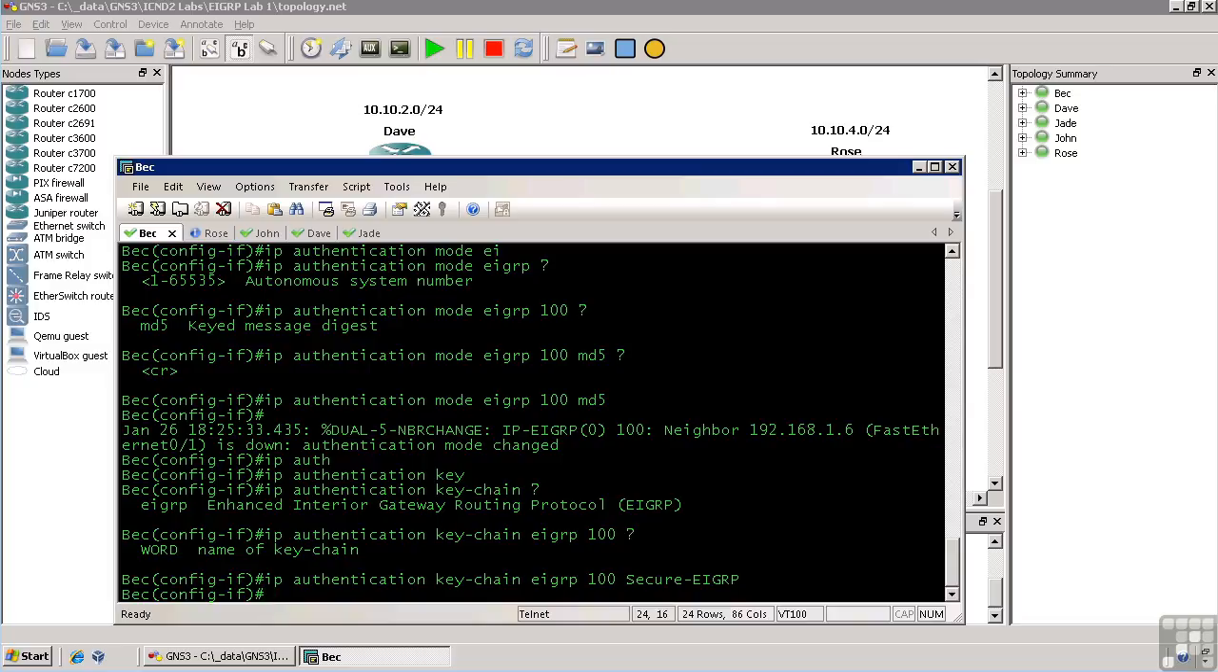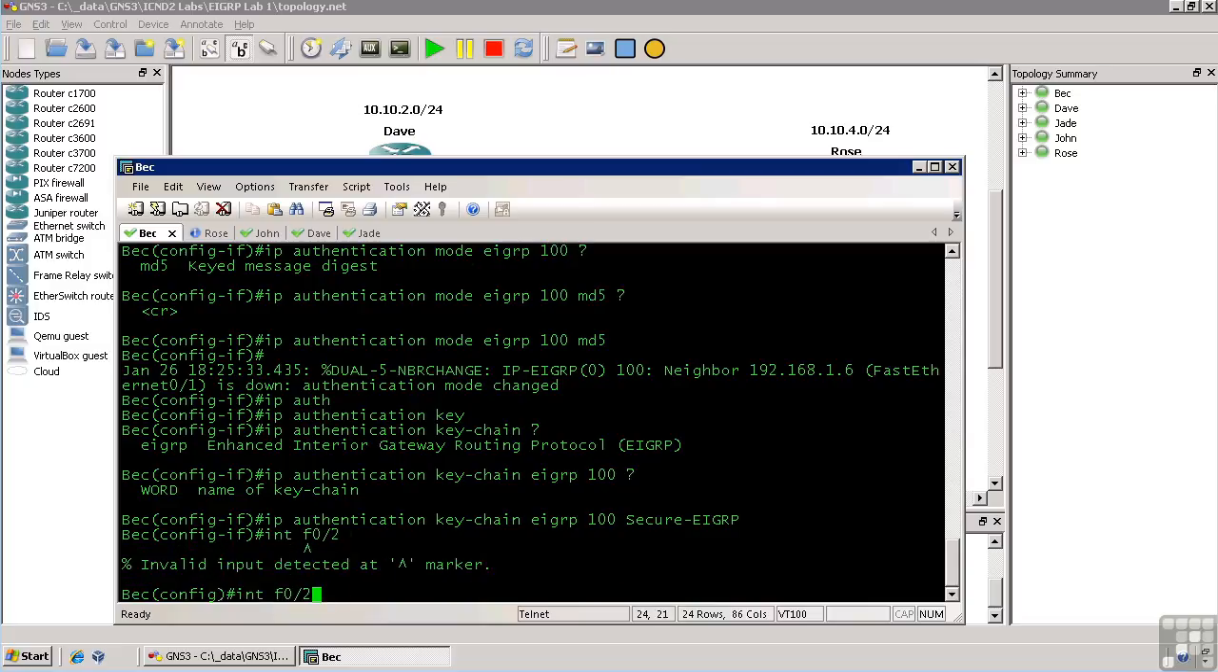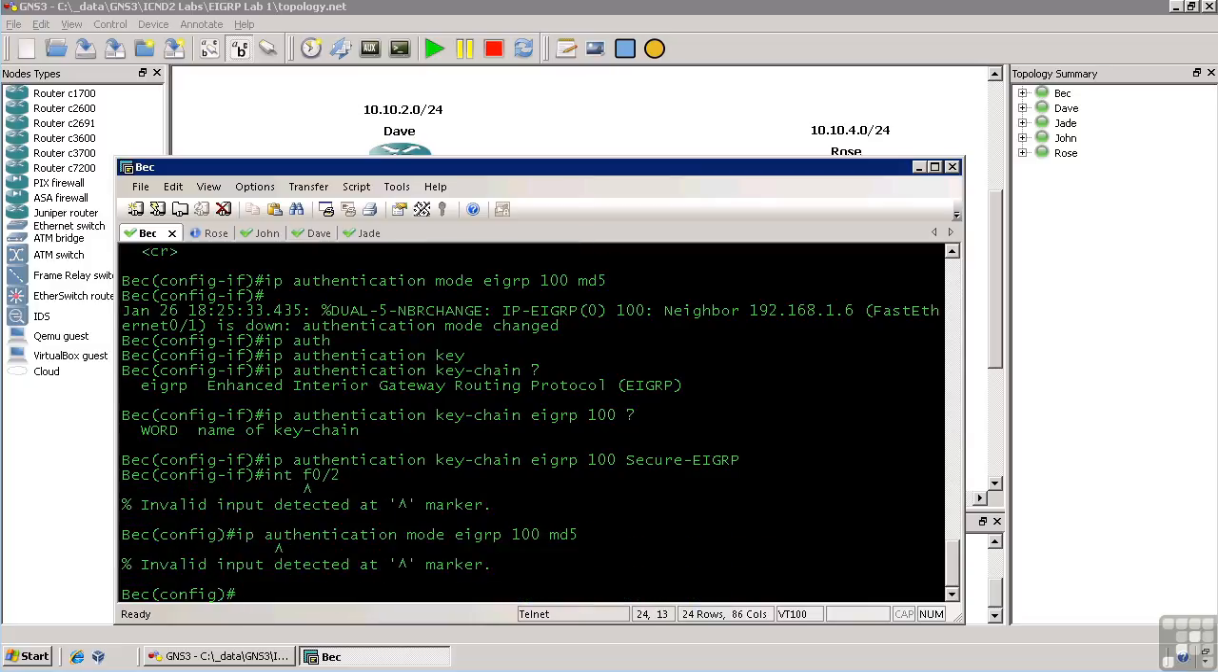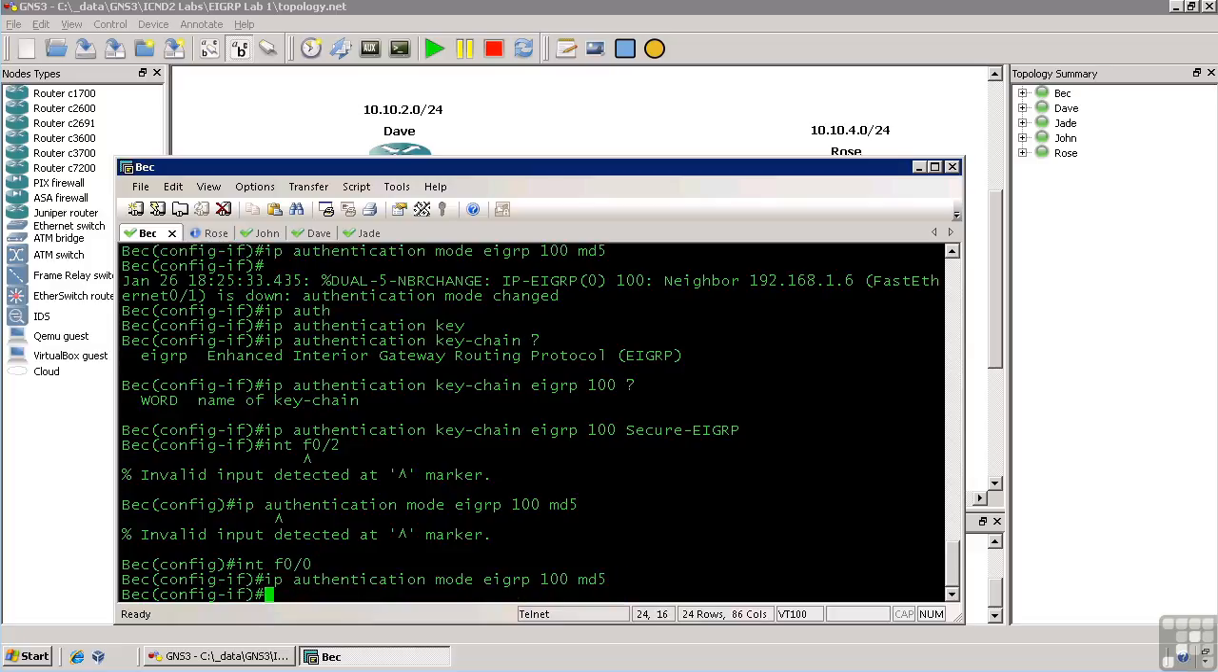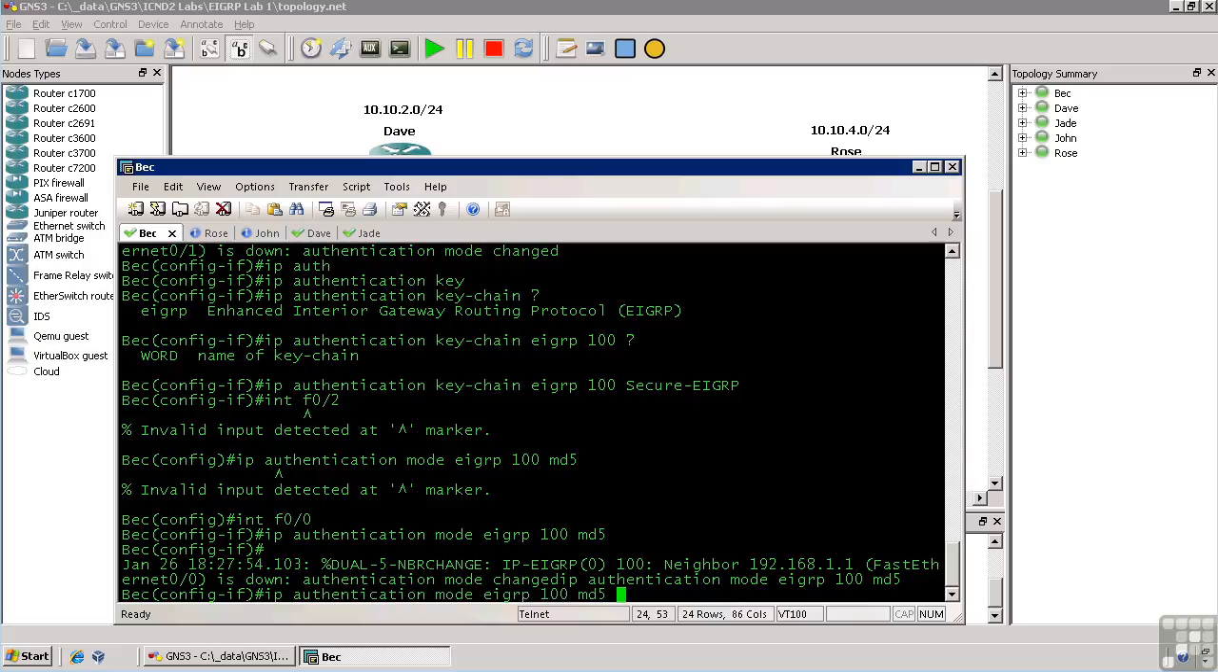While we're at it, let's go ahead and break all the other interfaces from Beck and just completely wreck our network. So we'll do interface fast Ethernet 0/2. I'm sorry, we don't have a fast Ethernet 0/2. So let's do fast Ethernet 0/0, since we've already done 0/1. So we'll do IP authentication mode, and then we will set the keychain to that.